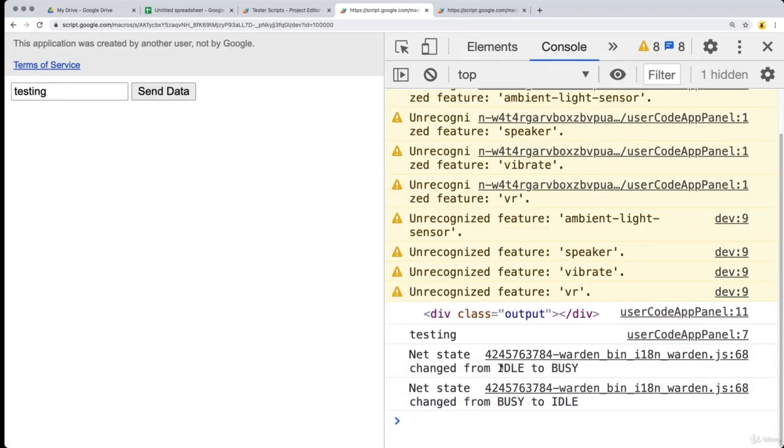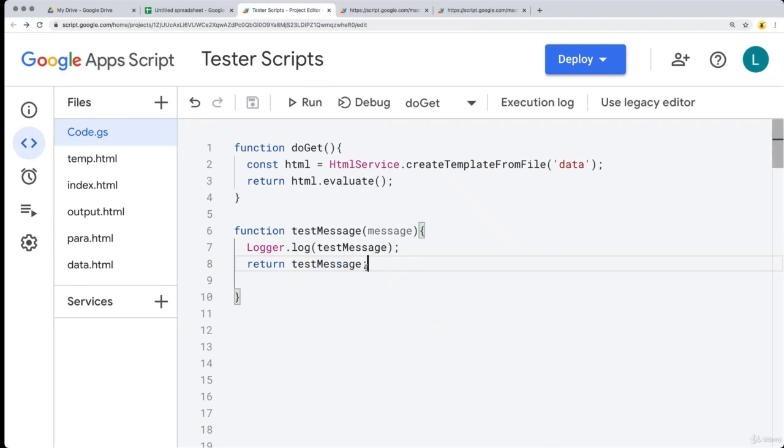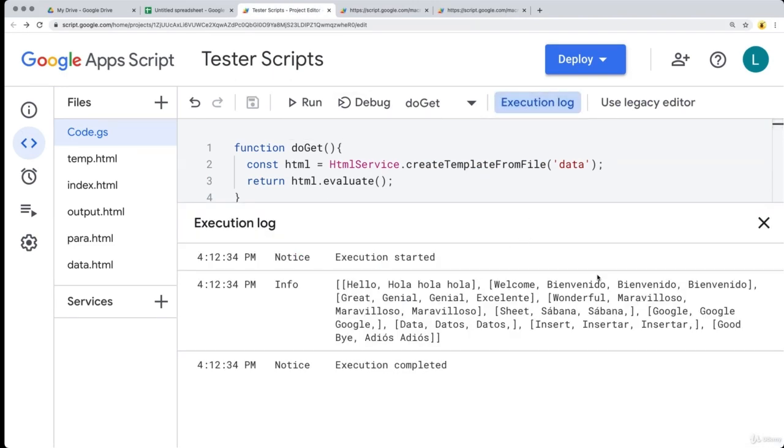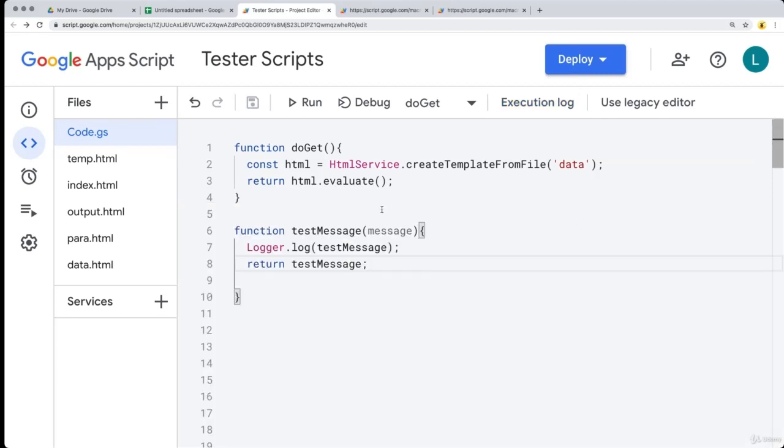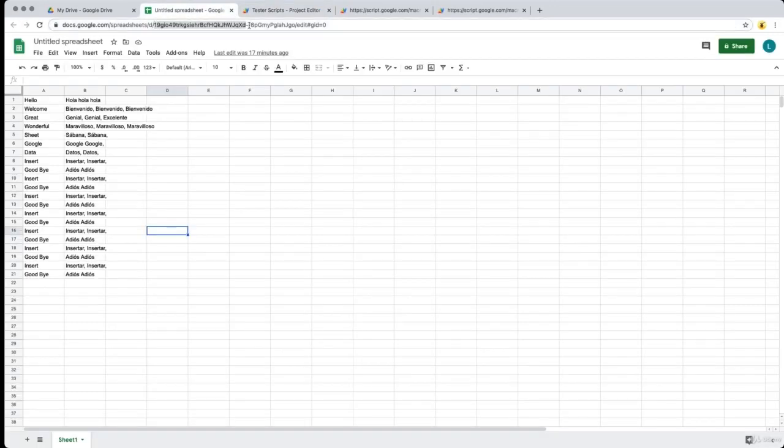So this just means that it sent the data to the server side. So it made the request and sent the data. And we're not returning anything. If we open up the execution log, we're not going to have anything in there because we're not tracking the execution log as they're running. But what we want to do is actually add this data to the spreadsheet. So we already have a spreadsheet here that's open.